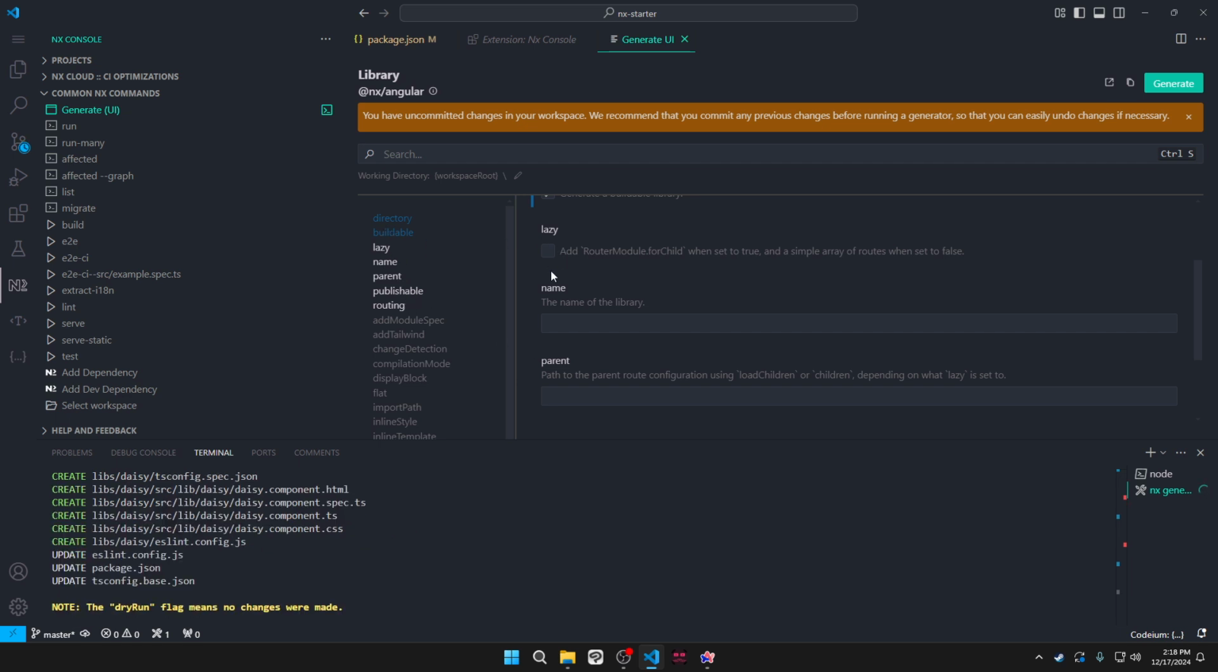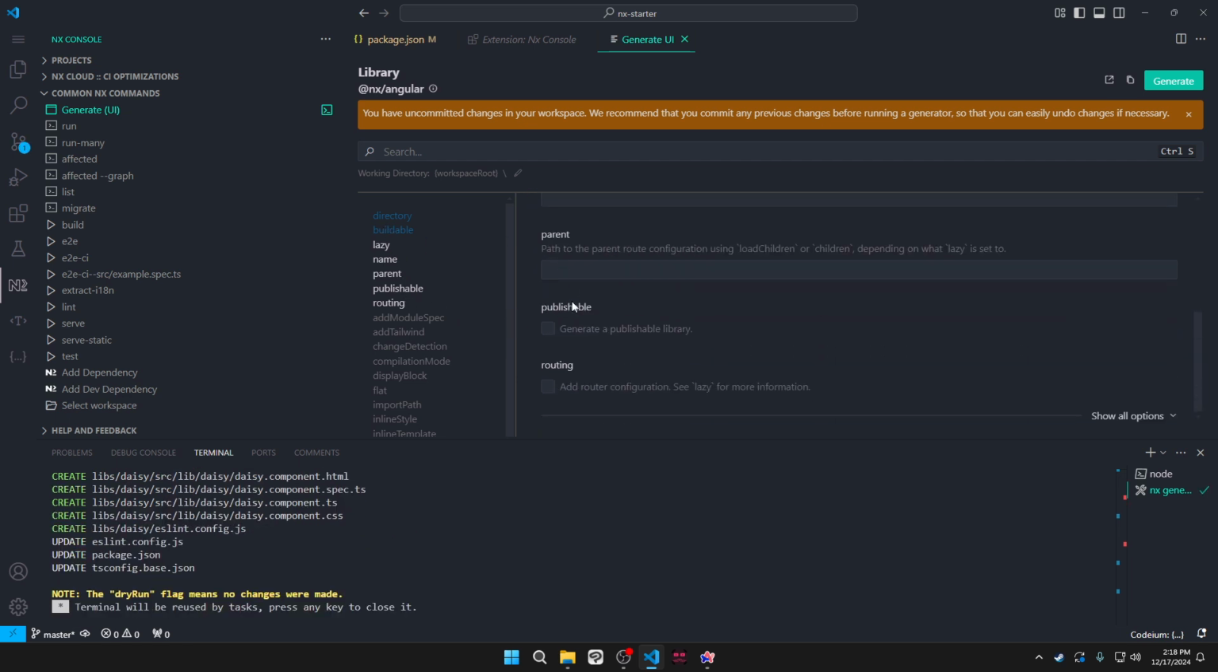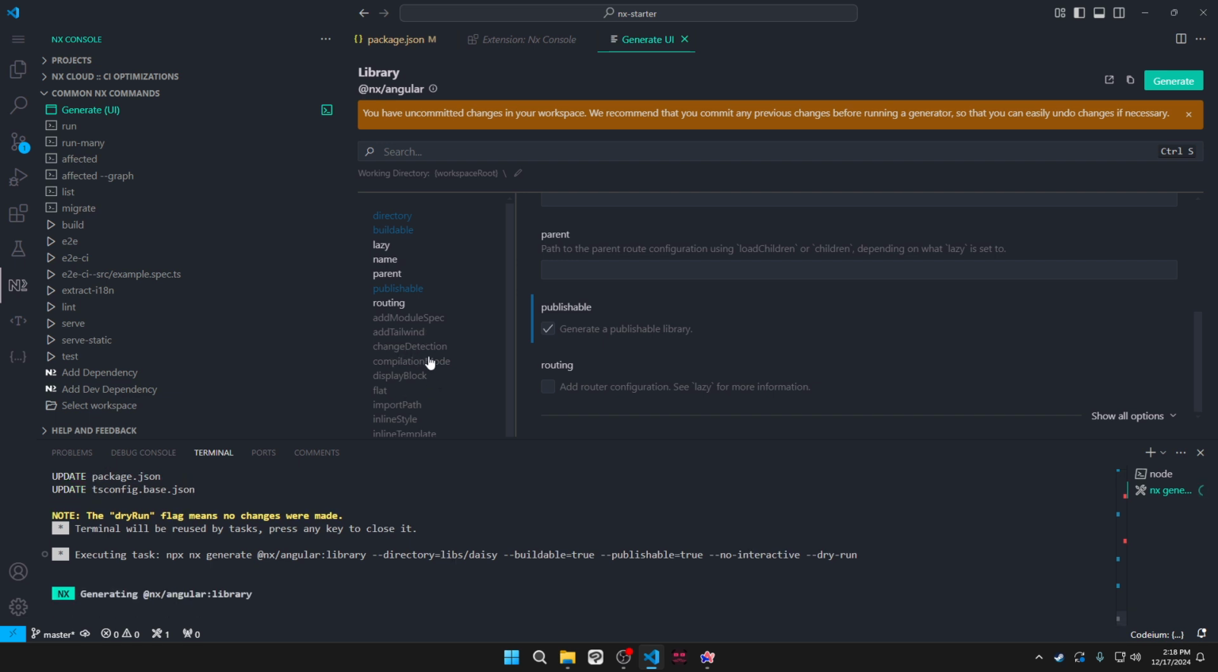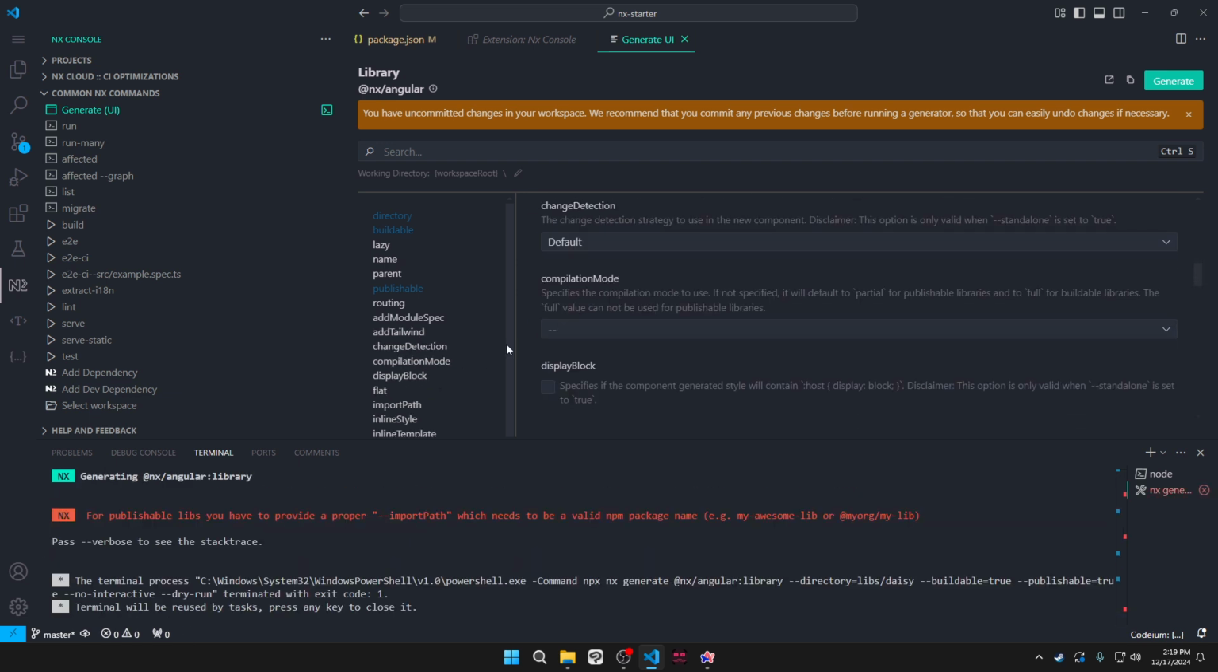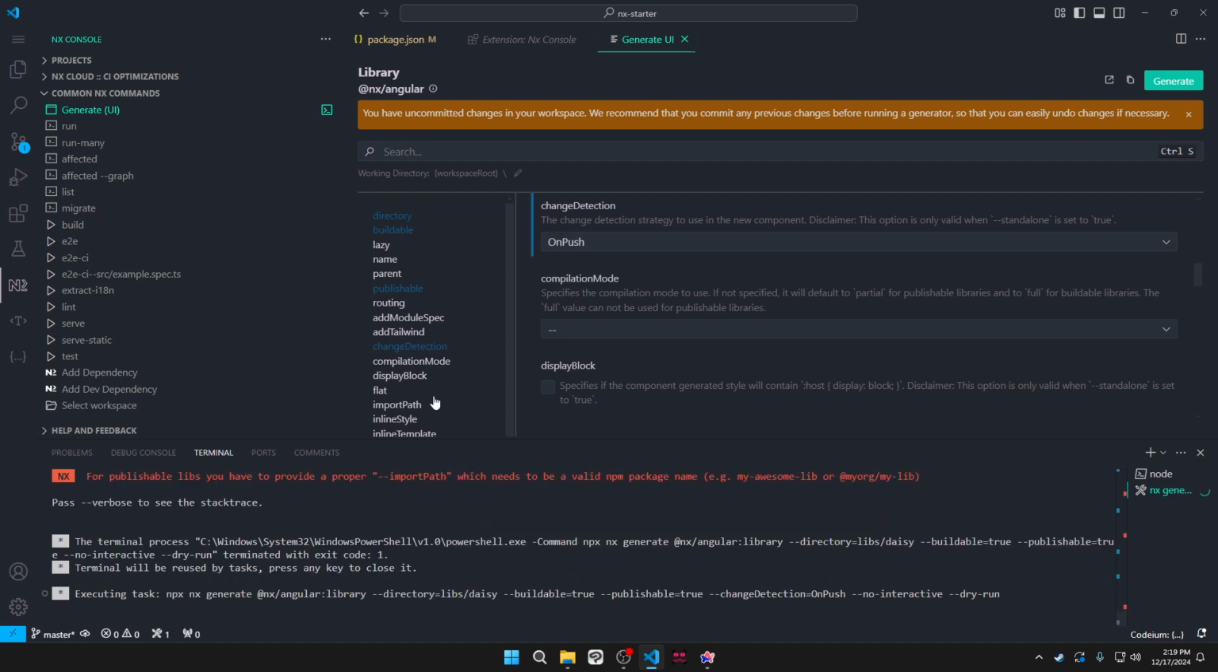So I'm going to make it buildable, publishable, compilation mode, change detection. Ideally, your components are set to on push, since they most likely will be, well, if you're building reusable components, that is, they should be set to on push notification. I'm going to do that for now.